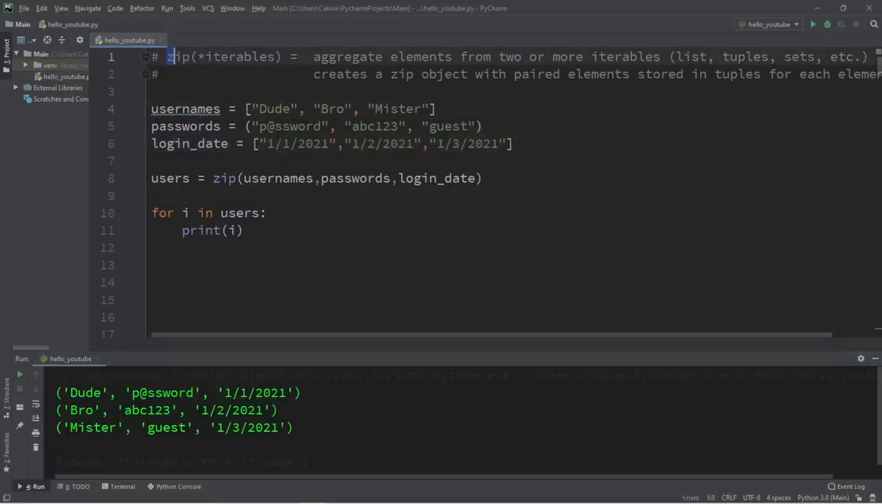So in conclusion, the zip function will aggregate elements from two or more iterables and create a zip object with paired or grouped together elements stored in a tuple for each element within our zip object. So that is the zip function.